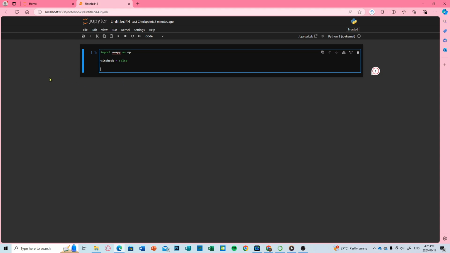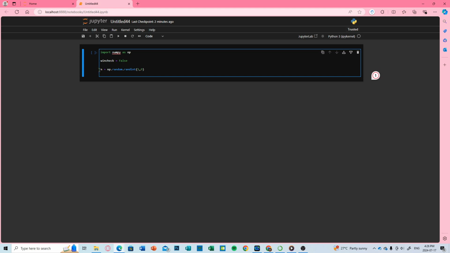Now we're going to have our first number is equal to np, using the numpy from before, and we're going to have random.randint, and we're going to have it go from 1 to 9. What this is saying is we're going to use our variable n, and it's going to pick a random number from 1 to 9. Next up, we're going to have an if statement.